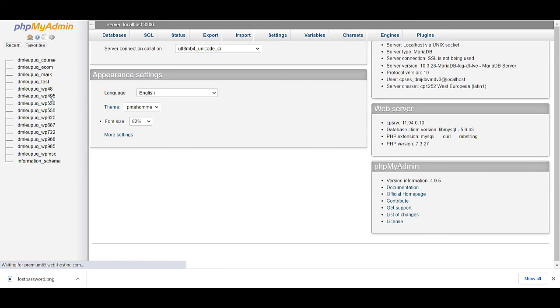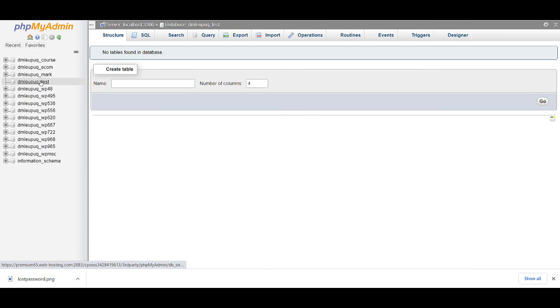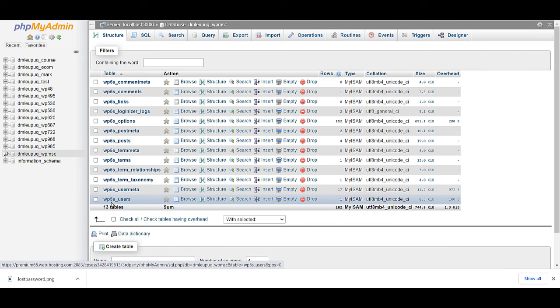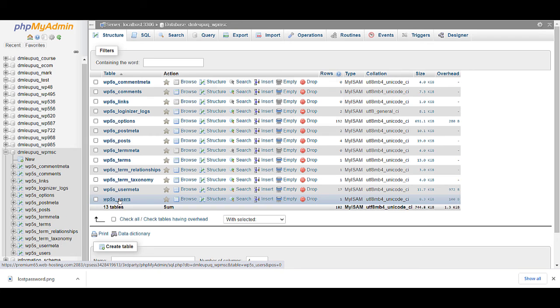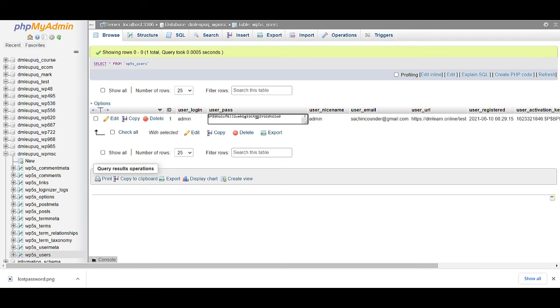Suppose you have a cPanel password, you are the owner of cPanel. Just click on your database. On the left hand side you can see your database, and go to users. Click on users, and here you can see the password field.